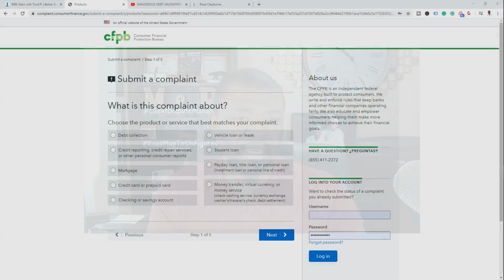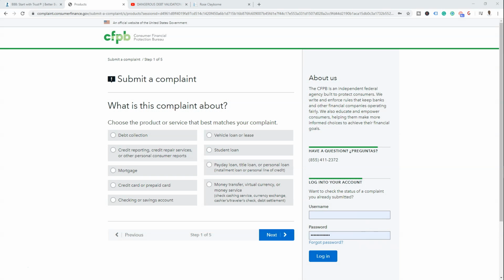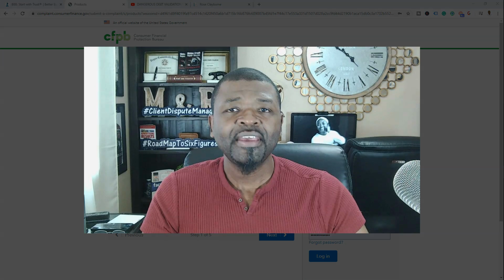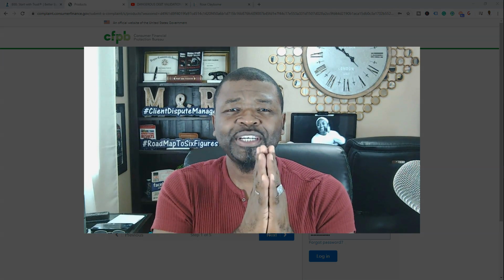So you want to file a complaint with the Consumer Financial Protection Bureau, but make sure you have all the information you need: the collection agency's address, the name of the collection agency, the account number, the first letter you sent, what you asked for, the collection agency's response back to you, and your response back to them. You want to make sure that your case is solid when you come to the Consumer Financial Protection Bureau.